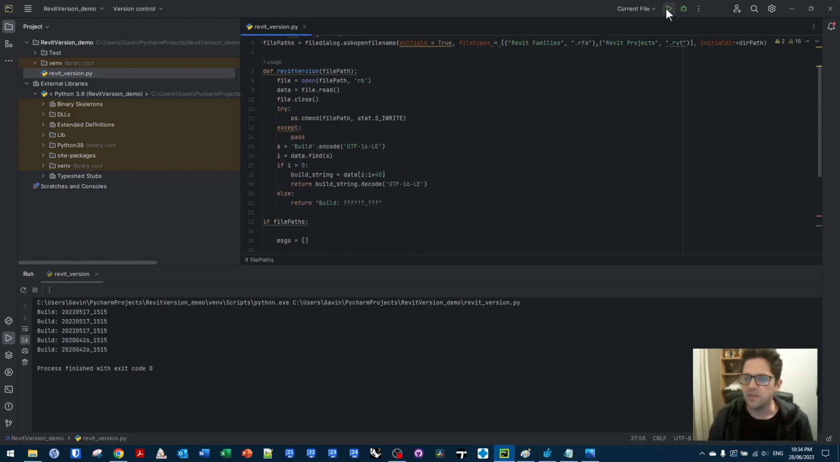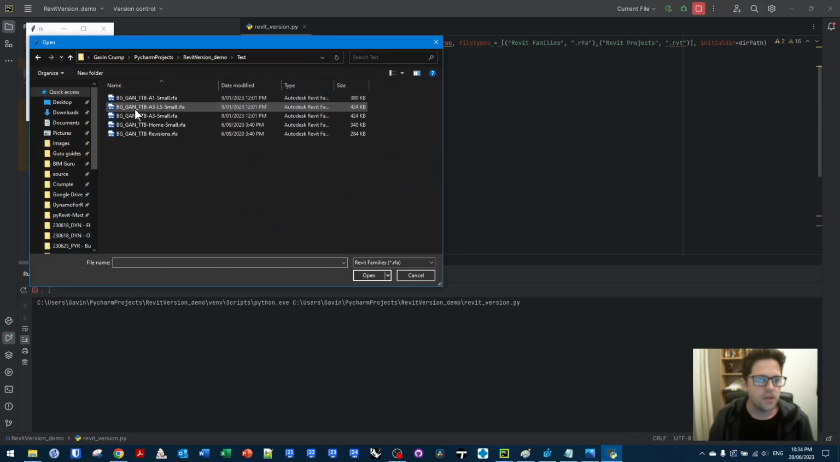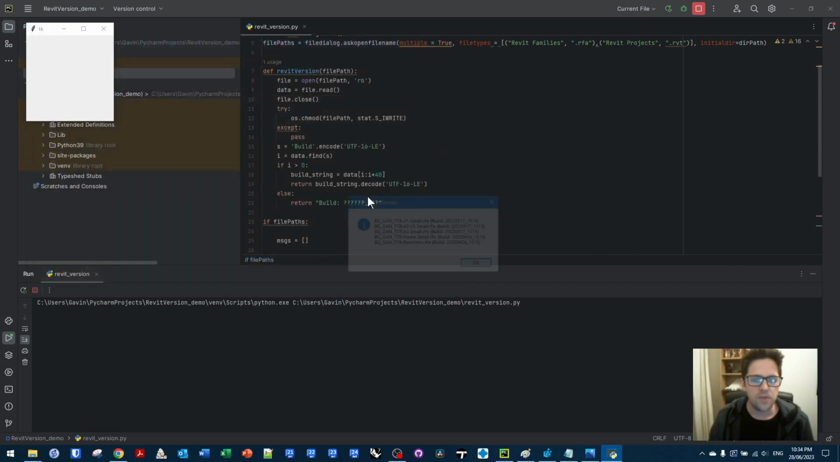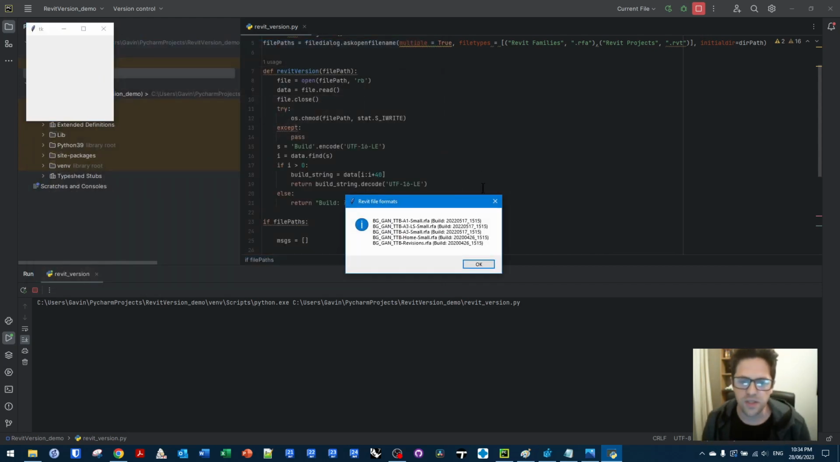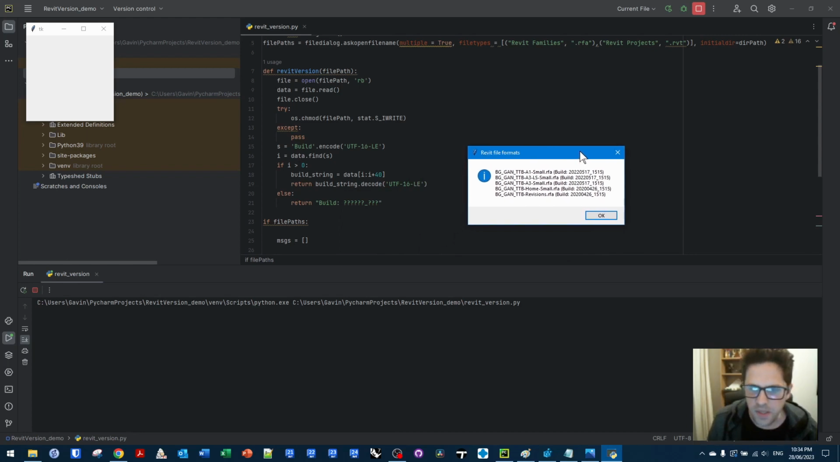So if I try running this now, there we go. Go to test, select my files, and we can see that we've generated a little message. Currently, I believe I'm just looking at the version. I don't believe I've sliced up that version at this point.